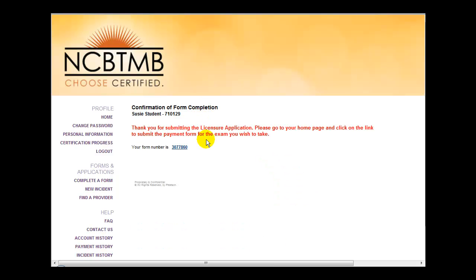Upon submission of your form, you will be sent to a confirmation page. At this point, you are directed to go to your home page and click on the link to submit the payment form. If you need to access the payment form at a later time, you can locate this form under Complete a Form. Let's click Home.